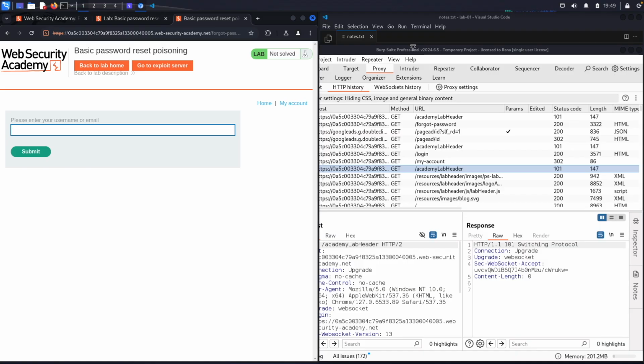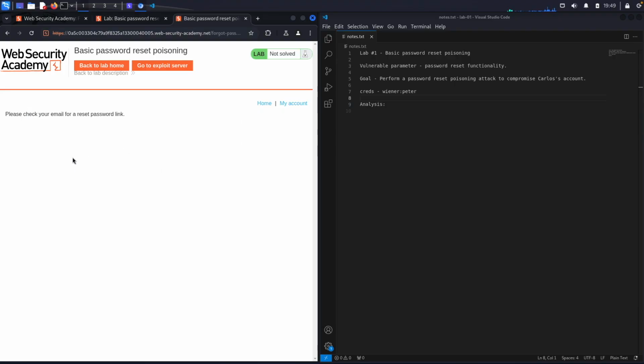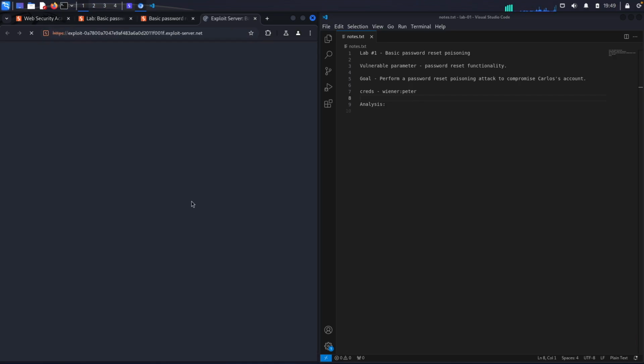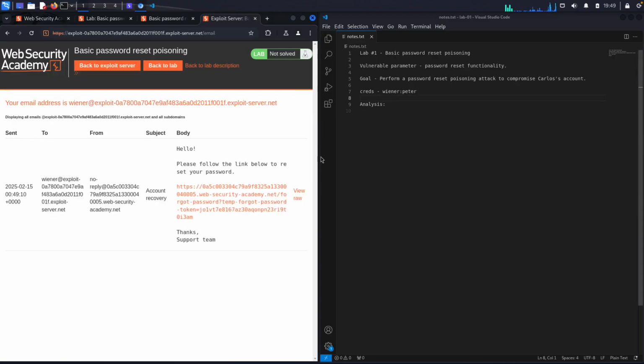So it asks for a username, and we were given a username to work with. So we're going to enter that username and click on Submit. Now, once we click on Submit, it says, please check your email for a reset password link. If we go to the exploit server, you could see over here, we've got an email client where we can access the emails of our user account. And right away, we see that we did receive an email.